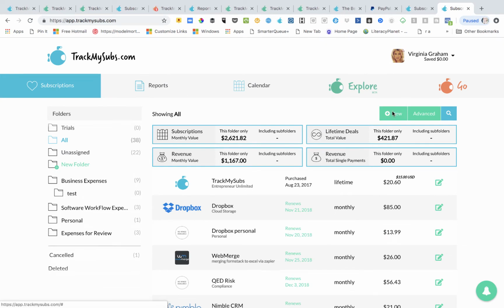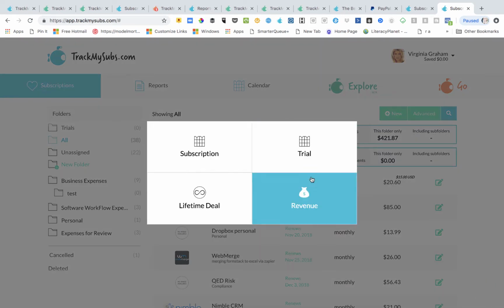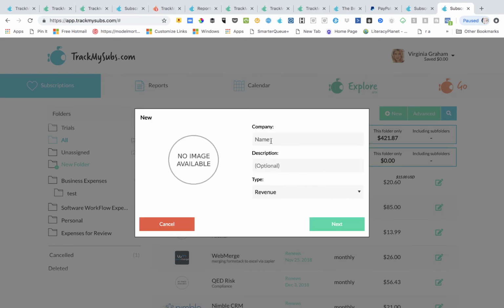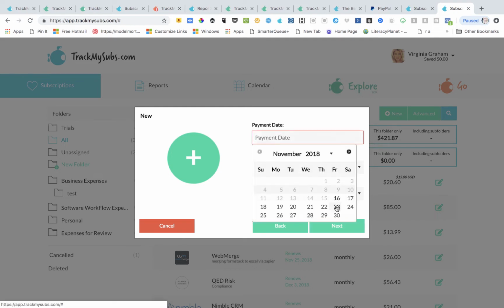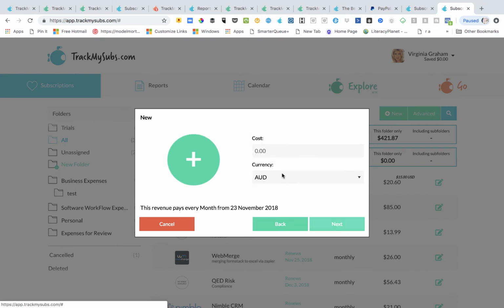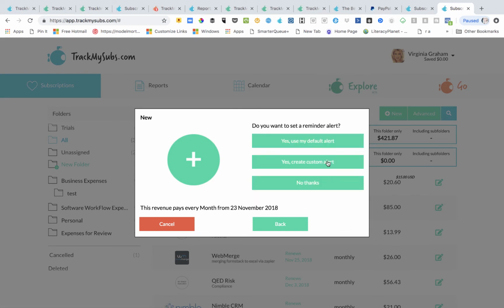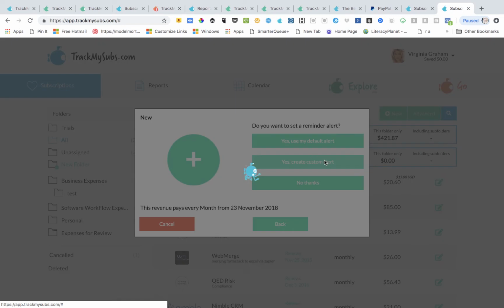If I want to add a new income, it's called revenue. So what you do then is say I had revenue from a website A, okay, and every month it automatically pays me on the 23rd of the month, say $167. And I'd like to get an alert.